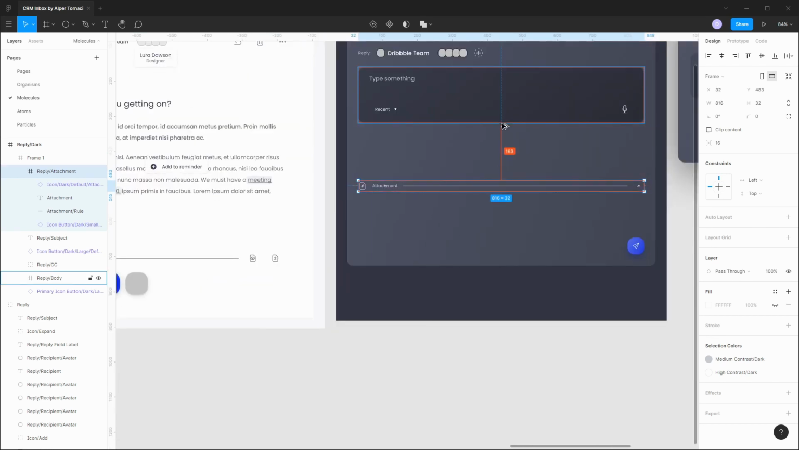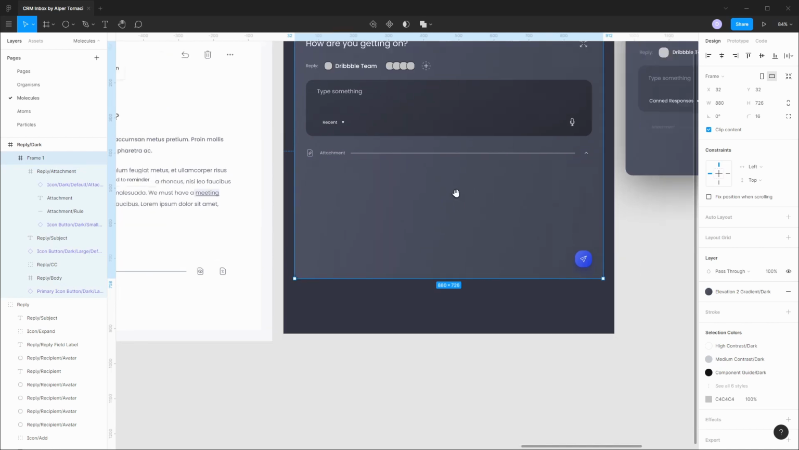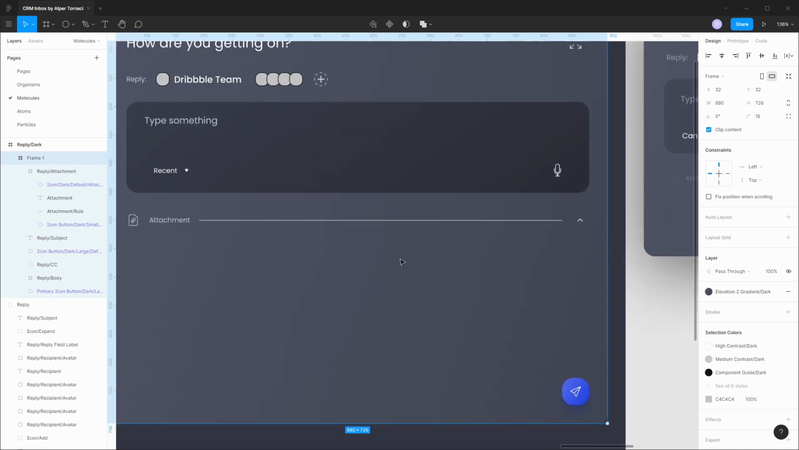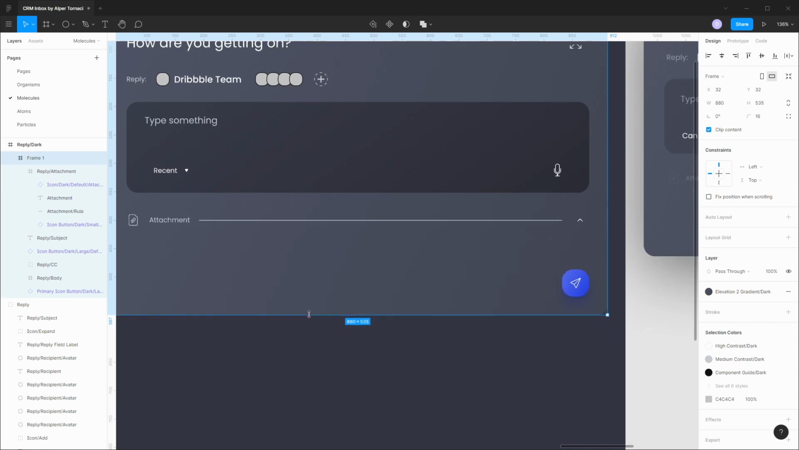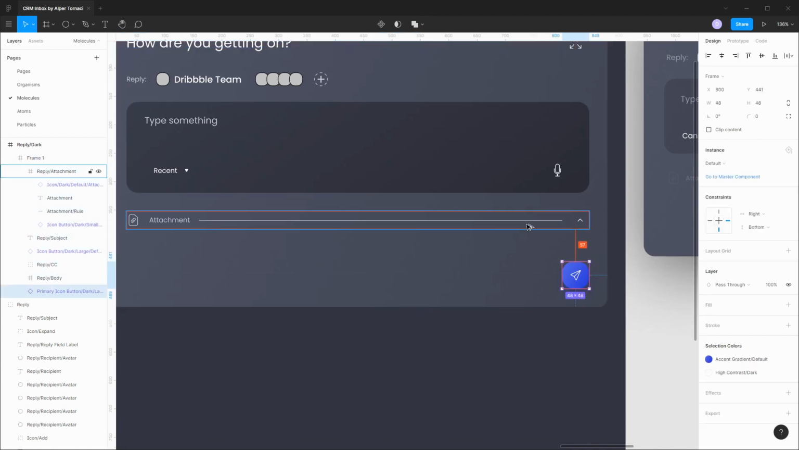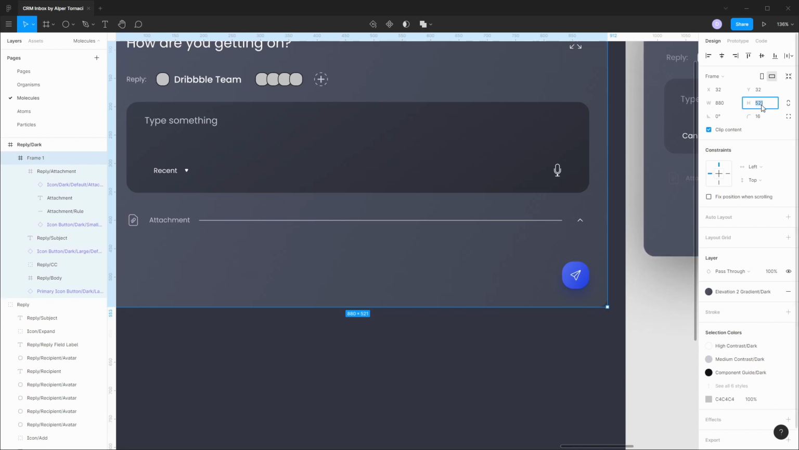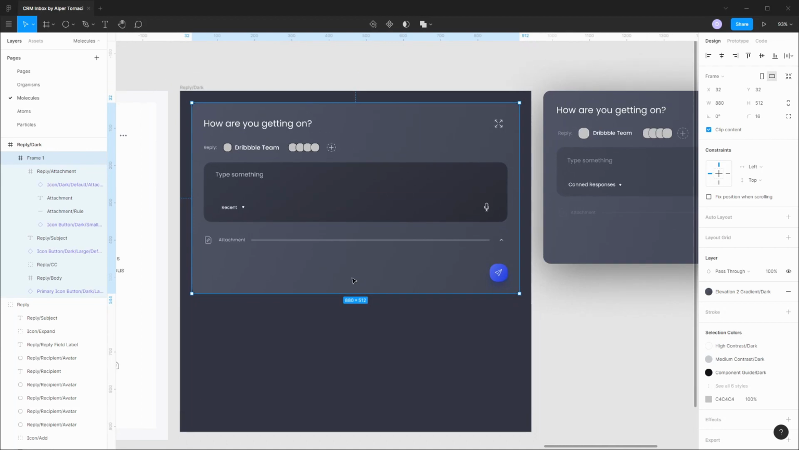All right, let's get our vertical spacing established. Let's maybe try 32 pixels there. With that, let's adjust our outer frame, so that way we have the vertical spacing between the send button and this attachment section. So right now we're at 57. Let's maybe tuck this down by 9 pixels, bringing it down to a height of 512.